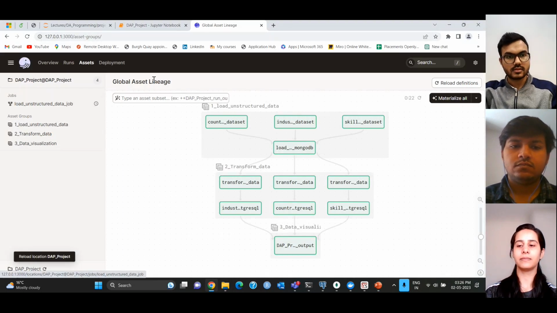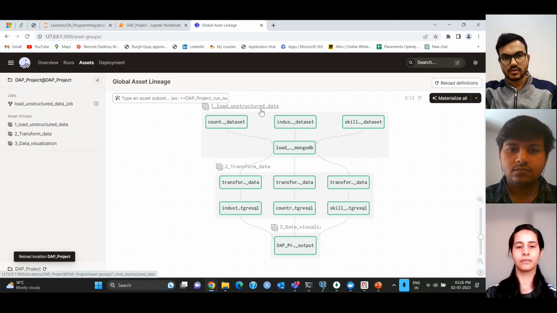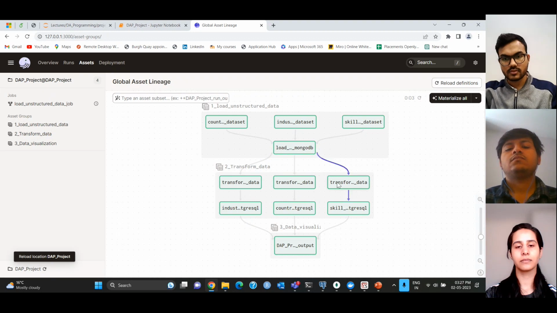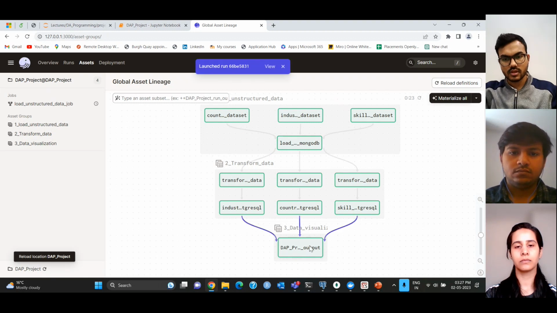Yeah, this is our Dagster dashboard. Here you can see we have different asset groups. First is load unstructured data and transform data, and then we have the data visualization part. Under unstructured data, we will be reading the data from CSV files and loading it to MongoDB. Then we are transforming that data, getting it from MongoDB. After the transformation is done, we will be loading the clean data to the PostgreSQL databases, and then we will be doing the data visualization using Jupyter Notebook, and this Jupyter Notebook will be run through our Dagster programs.